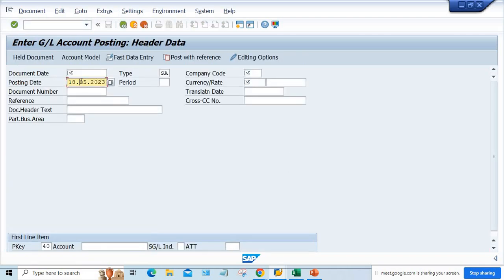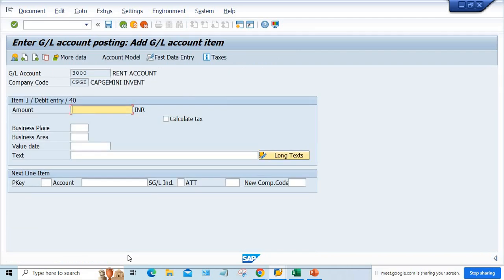F02, the company code CPGI. So no amount tolerance is entered for the company code CPGI. If I press enter, okay. So GL account 4000 does not exist. A different GL account was there, I think 3000 was there. And then press enter. No, so is that just a warning message or what?